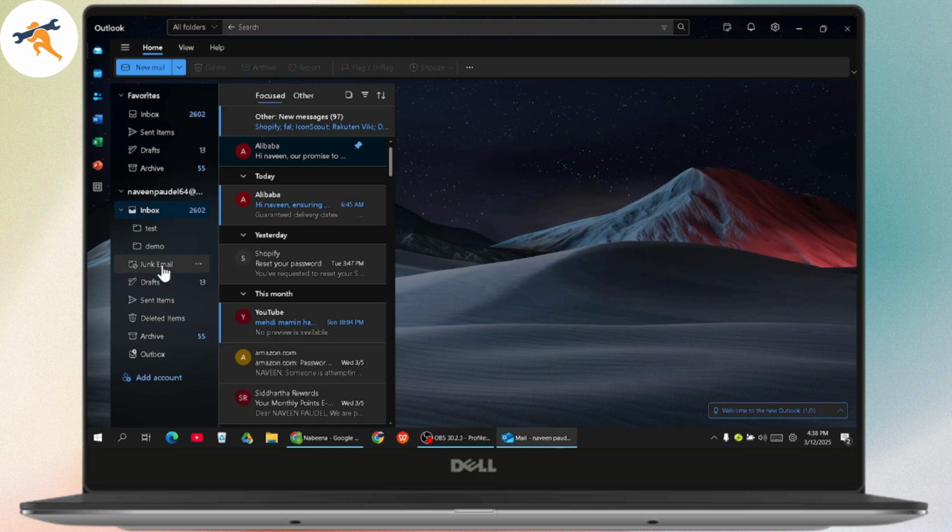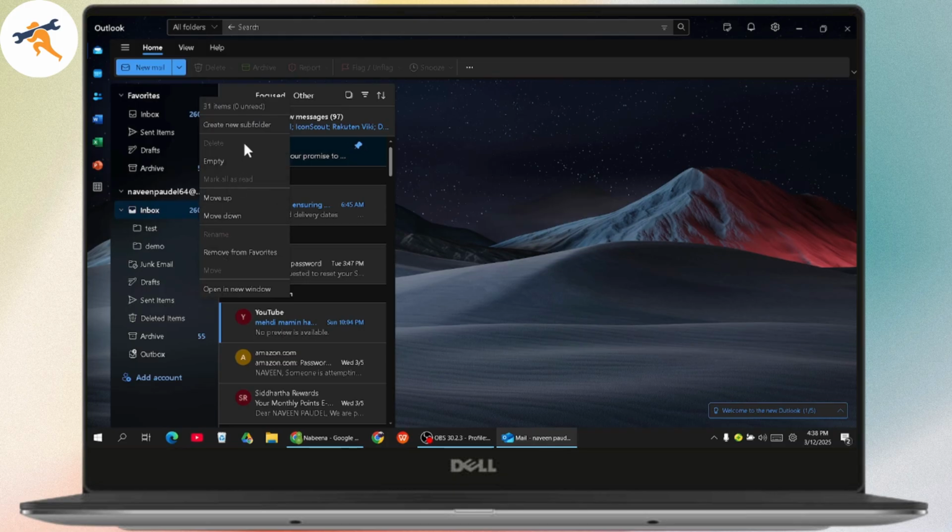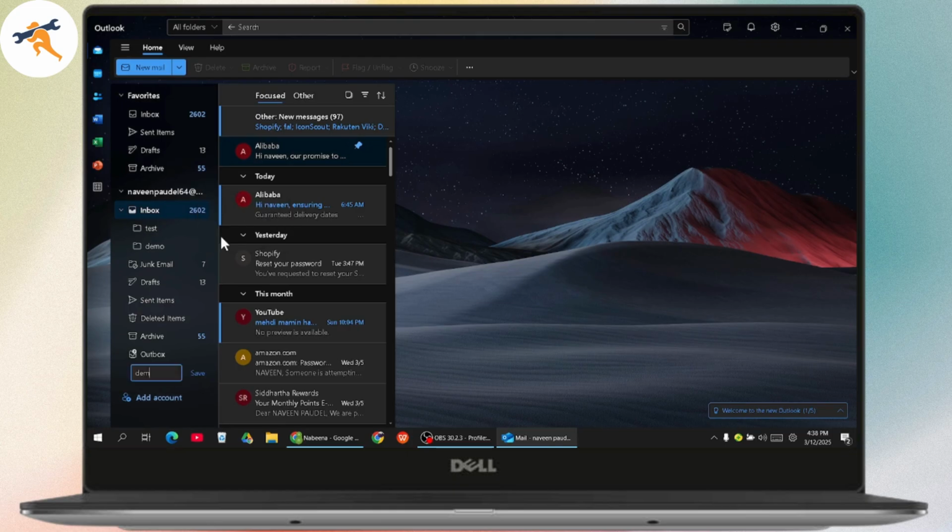In the same way, you can either go with the junk email or draft or sent items and go with the three dots, which is on the right side, and then you can create a new subfolder. Or you can also go with the three dots, which is right here, and you can create a new folder. Just go and create, give a name, and then your folder or your subfolders has been created. That's how you can create folders.